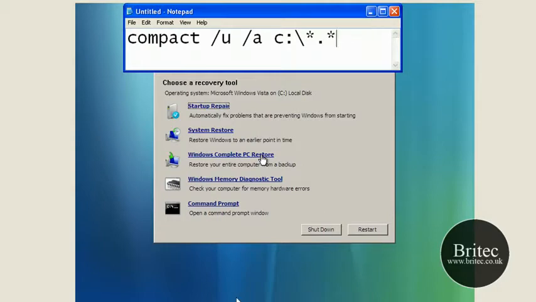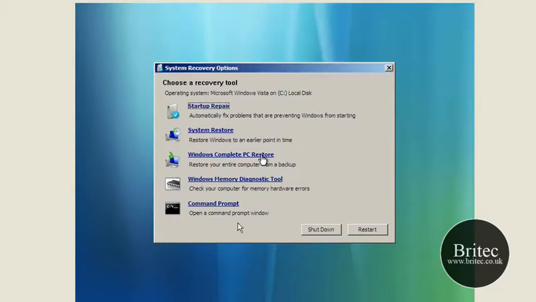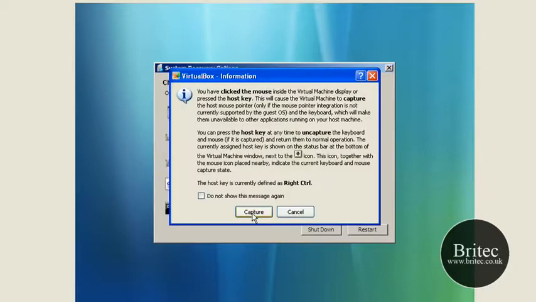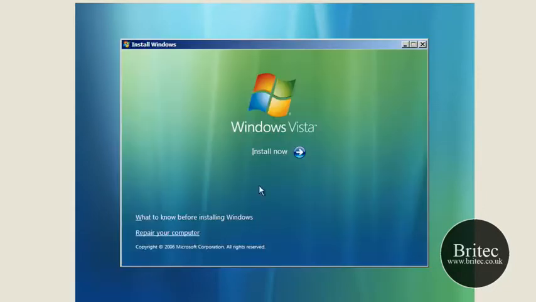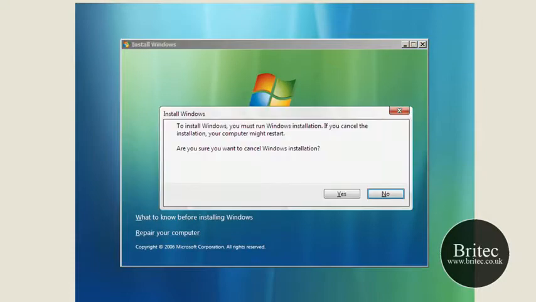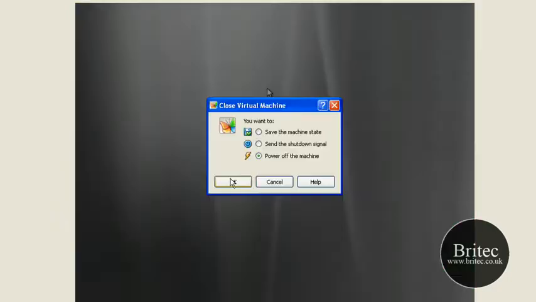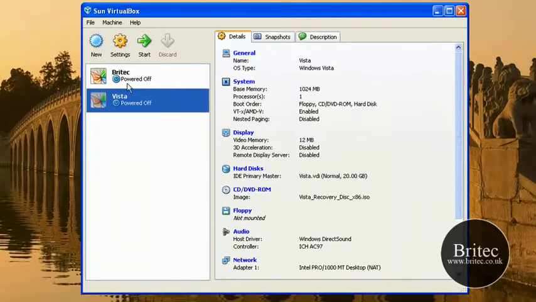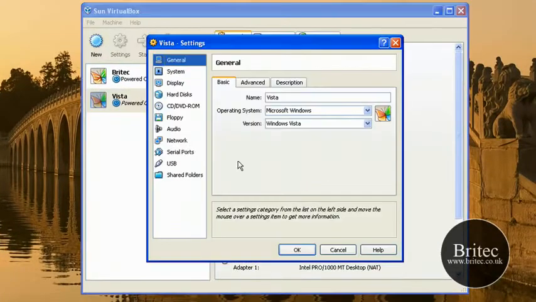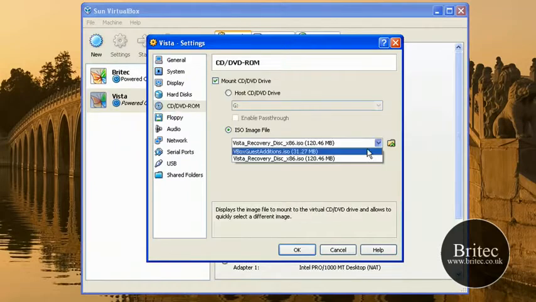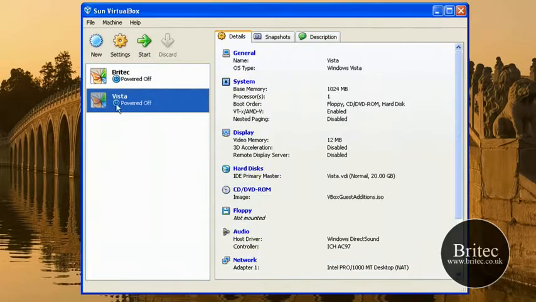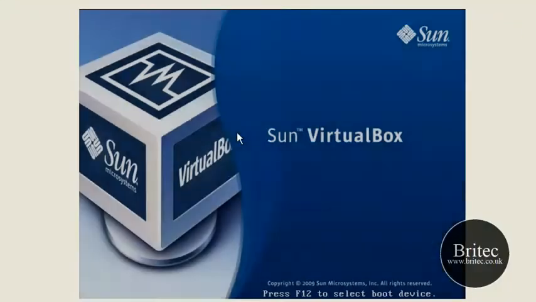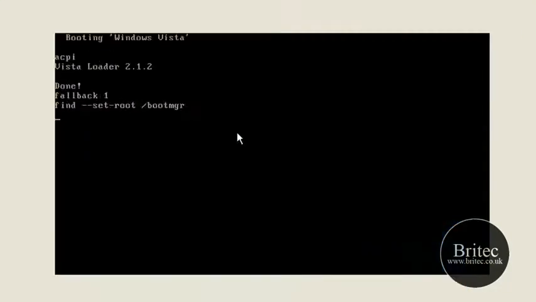Okay, so anyway, let's reboot it up and see if that's fixed it. Let's come out of here and reboot the actual machine itself. It's a bit of a pain, but okay. Then I need to take that off the recovery console, otherwise it will go back into the recovery console. Okay, and then push start, and hopefully we should get into Windows Vista. And there you go, that's your problem solved.